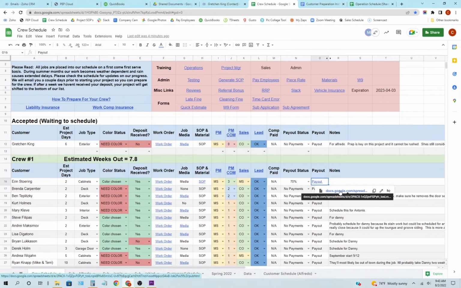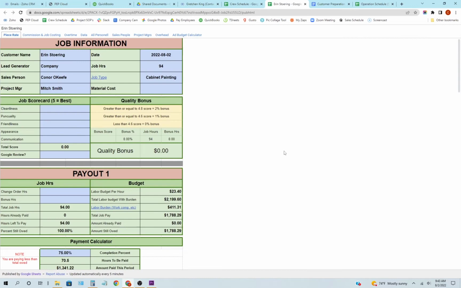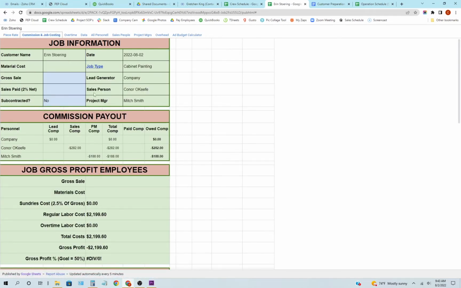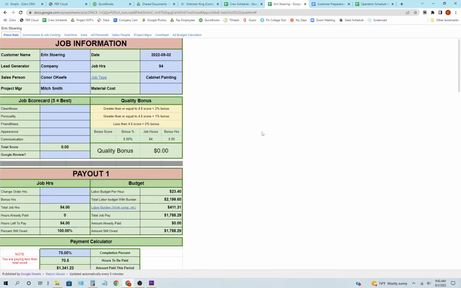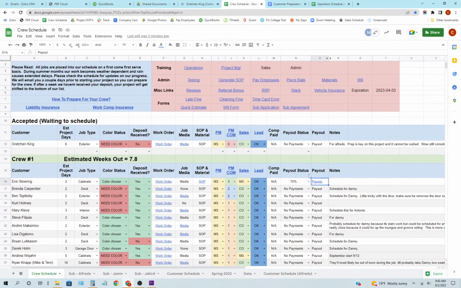If you look at one of the other sheets that we have available to sell, it's the piece rate system, and this is what that looks like. You could watch that video if you like. It's pretty in depth, about an hour long, on how to use the piece rate system to pay your employees. I highly suggest it. It works really well for us.